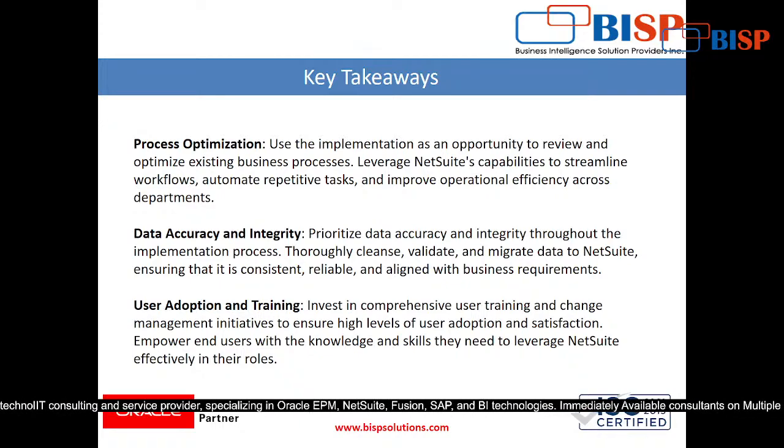If the process is manual each time and time consuming, then it is better to put a workflow in instead, right? So process optimization, your team should always work on process optimization. Then data accuracy and integrity. Data accuracy and integrity means prioritize data accuracy and integrity throughout the implementation process.